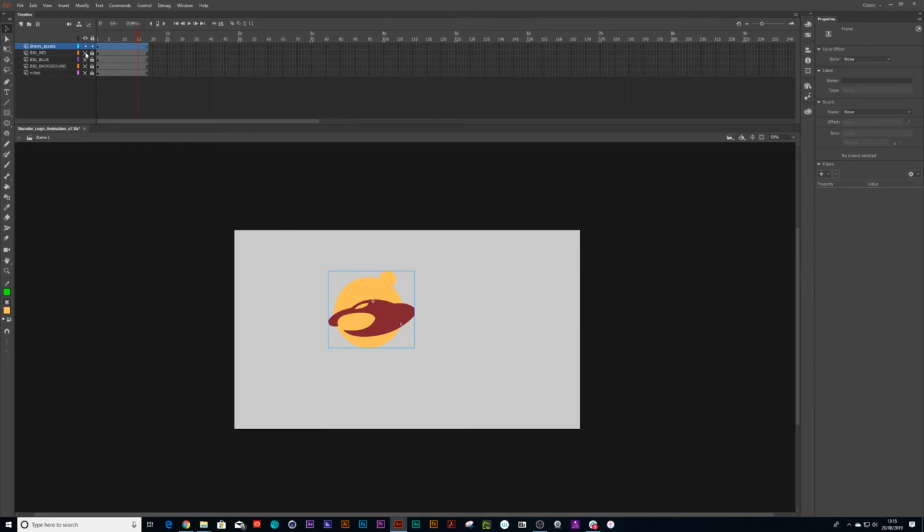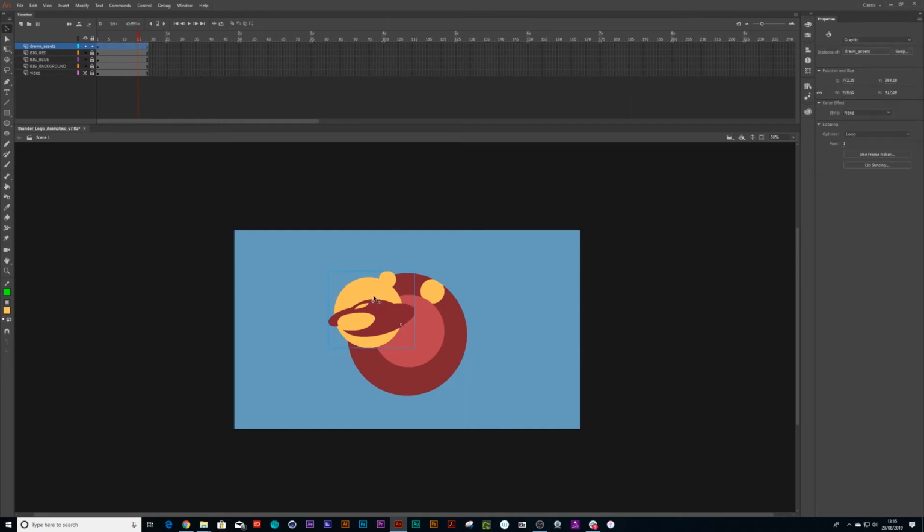Okay, and if I turn on the other layers underneath it, you notice originally this trace was a lot smaller. So I can just align this to the center, and then I can go into my scale and I can just scale it up.